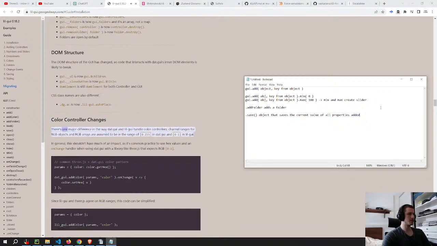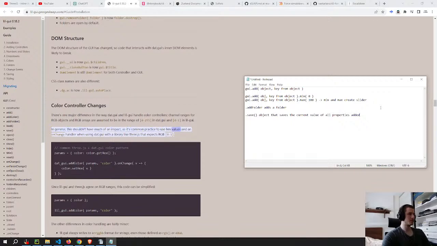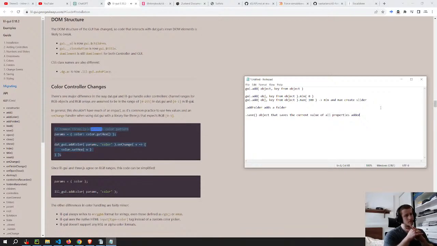Color controller changes. There's one major difference in the way dat.gui and lil-gui handle color controllers. Channel ranges for RGB objects and RGB arrays are assumed to be in the range of 0 to 255 in dat.gui and 0 to 1 in lil-gui. In general, this shouldn't have much of an impact, as it's common practice to use hex values and an onChange handler when using dat.gui with a library like three.js that expects RGB 0 to 1. Common three.js plus dat.gui color pattern: params = { color: color.getHex() }; dat_GUI.addColor(params, 'color').onChange(v => color.setHex(v)).